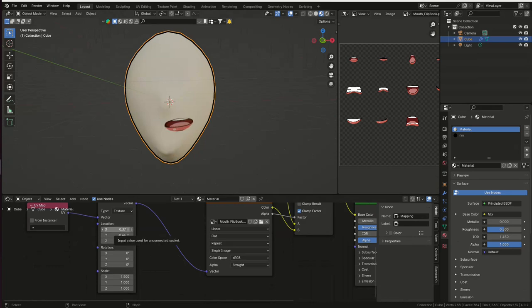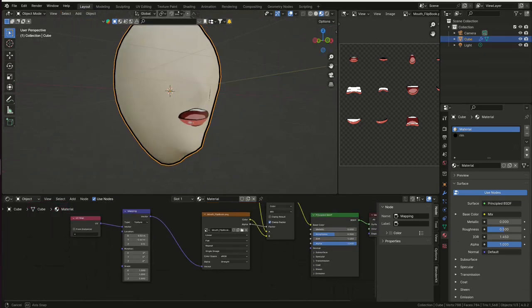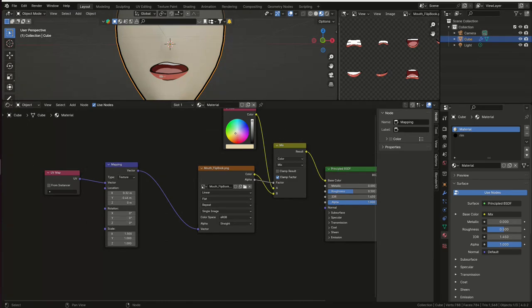The second issue can be fixed by taking the UV map and applying an offset to the U and V values. We can adjust the two scales here too, so the mouth will fill the space available.